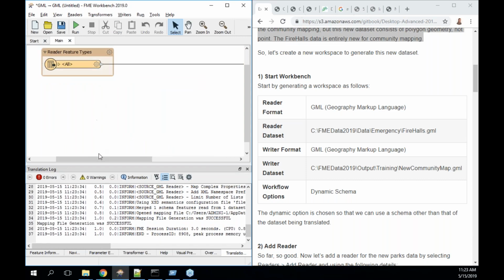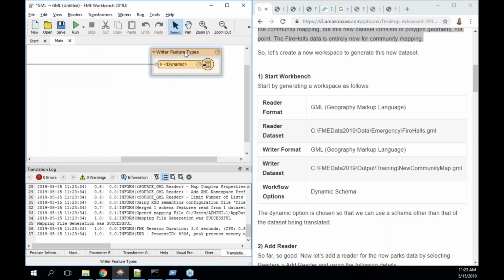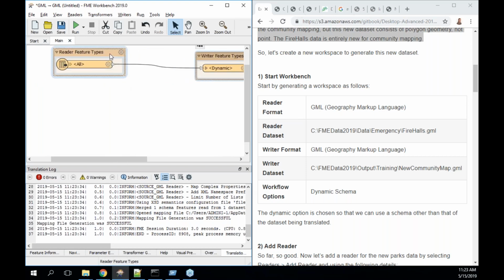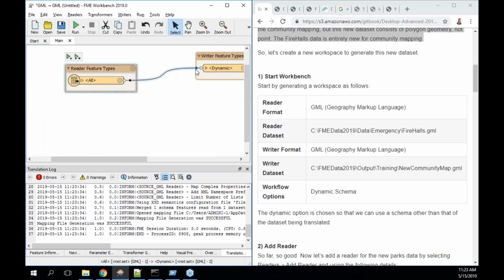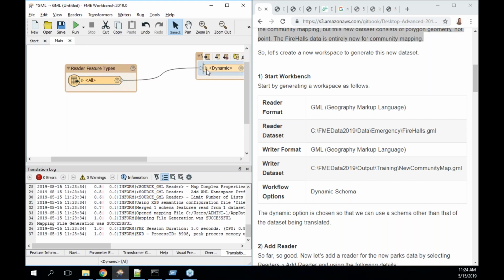So now we have our reader, and over here we have dynamic. Right now it's just reading in one feature type, one data set, the fire halls. So I mean, that's not very impressive that it's able to do that. Just keep in mind that there's no attributes. Well, actually we get the GML attributes, those show up no matter what. But nothing's defined on the output here. But we also know that as long as we're reading in additional GML files, they could all be handled through this.